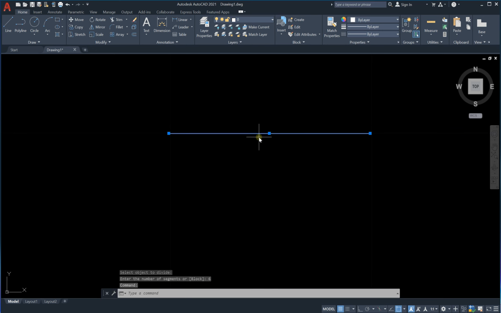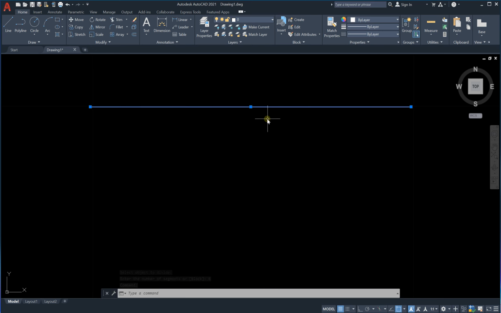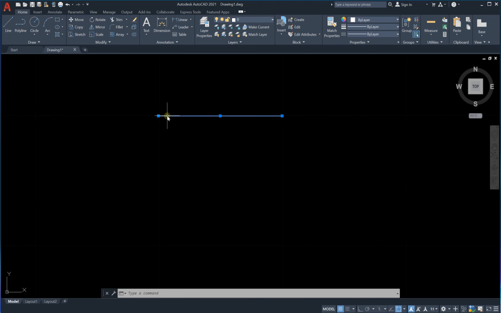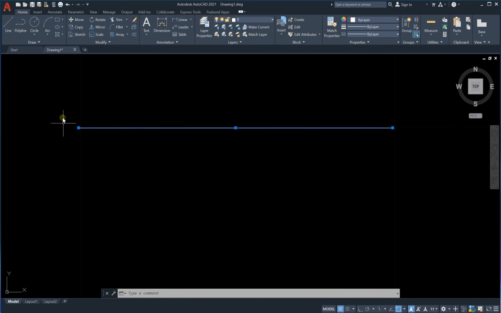However, someone will say, hey, where are these 6 parts? I can't see anything. Where are these parts? In order to see them, all you have to know is that it is divided into 6 parts using points. So how can I see these points?